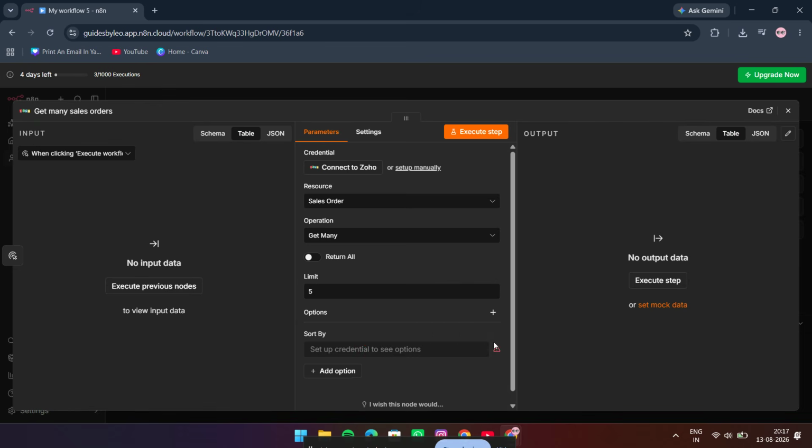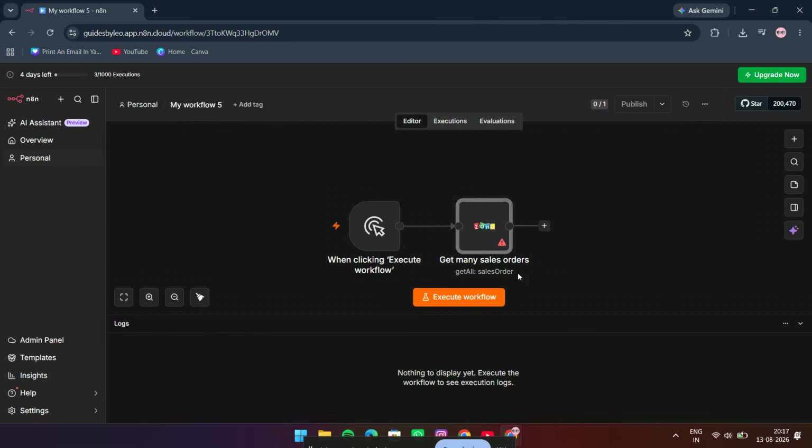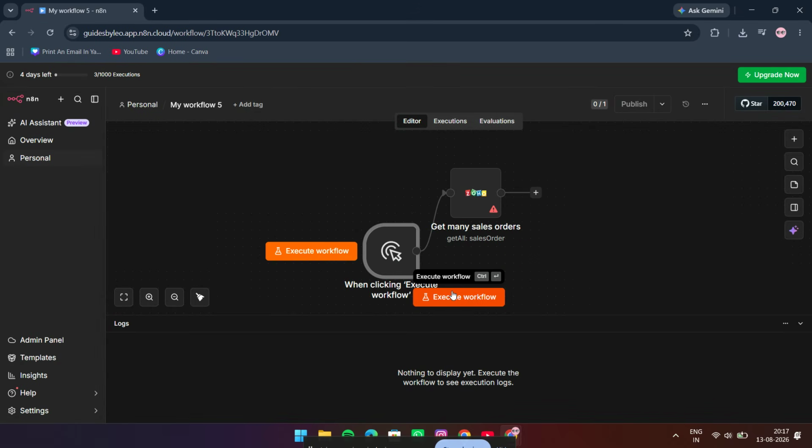Once everything is configured, save your node and test it to make sure the sales orders are coming through correctly. If the data looks right, your workflow is ready to use. And that's it. You now know how to get many sales orders using Zoho CRM in N8N.